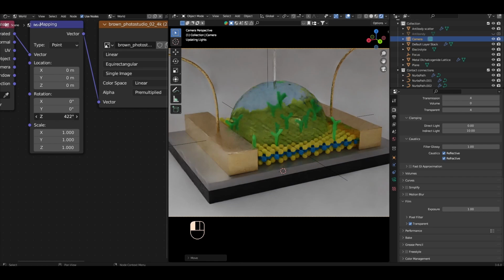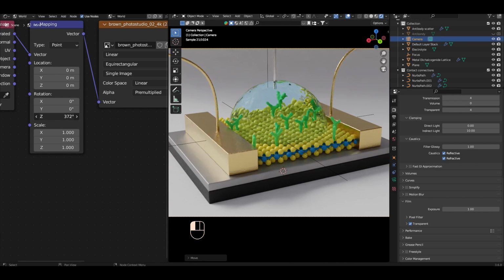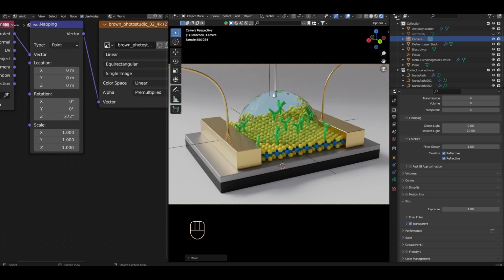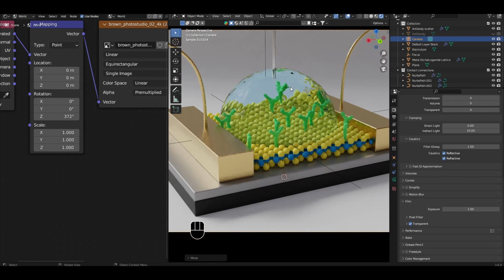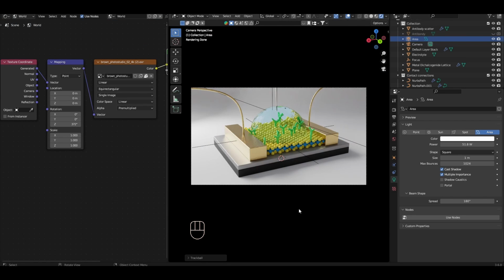As you play around with the rotation, you'll probably notice that you get different kinds of effects on the liquid, where under certain rotations the liquid becomes much more believably liquid. Like here, for example, you can actually start to see the rippling effect more easily. And that is basically done.